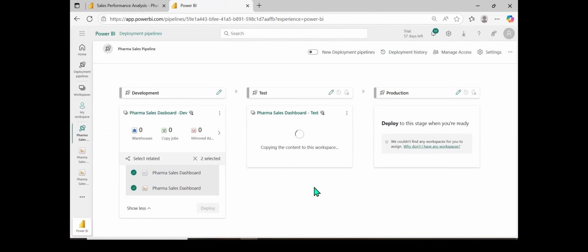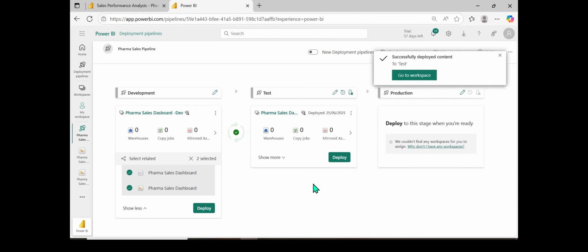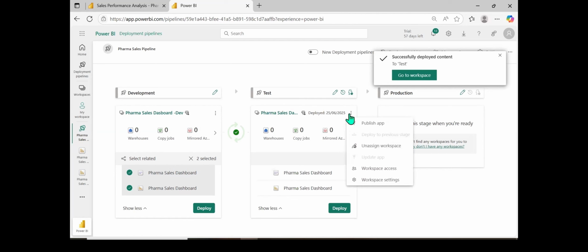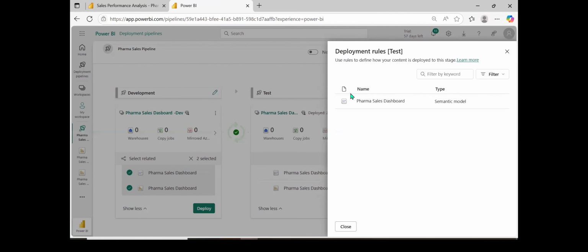So it is getting deployed. It is copying whatever information we selected, whether the data set or the report, and deploying it to the test. Now you see the tick mark, it is matched. And if I click on more options, I can have publish app, unassign workspace, workspace access, and workspace setting. I can click on deployment history. I can also go for, what is this option? Deployment rules. I can also go for the rules.